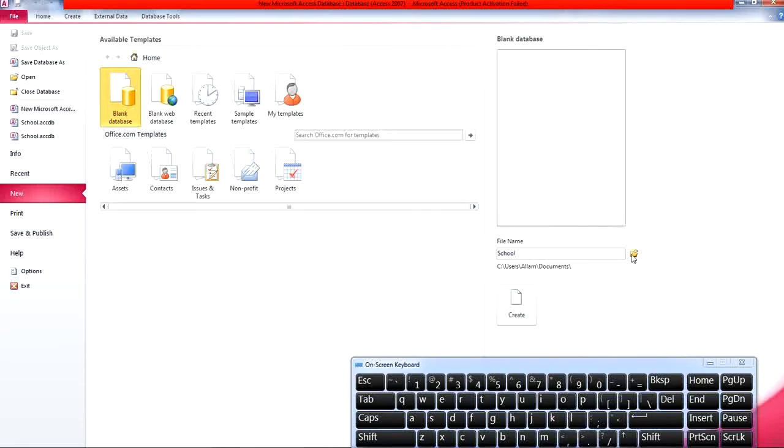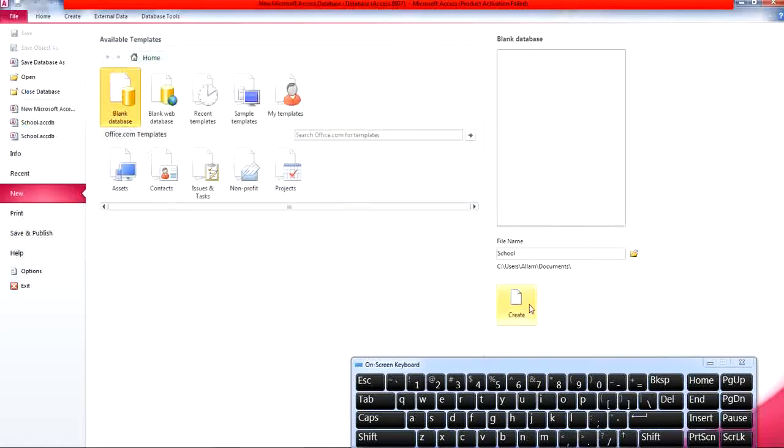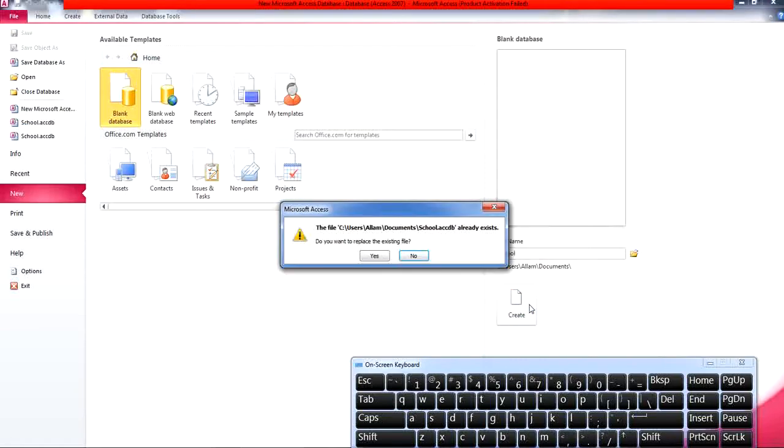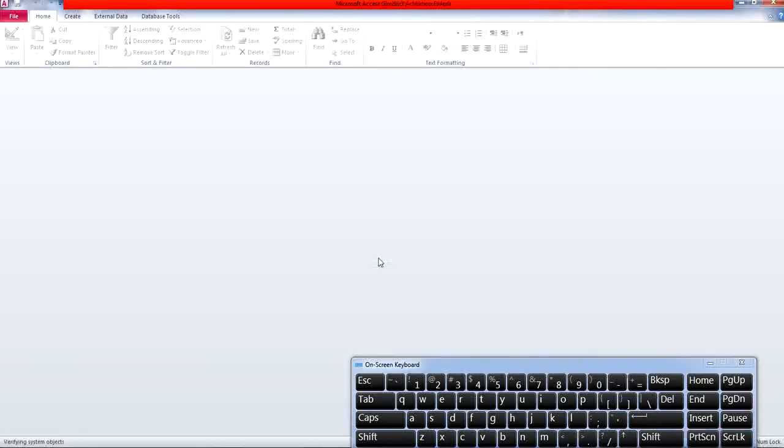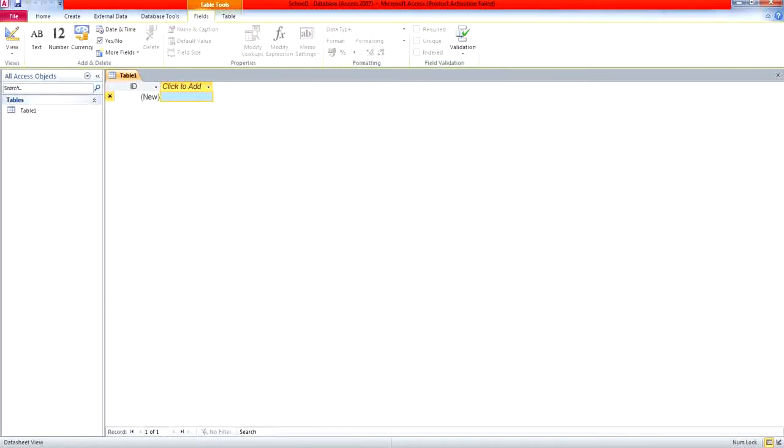From here you can select or browse for the location to save your database. I'm going to keep it on Documents and click Create. I already have another one with the name school, so I'm going to replace it. By default, we're going to have an empty database with only one table.